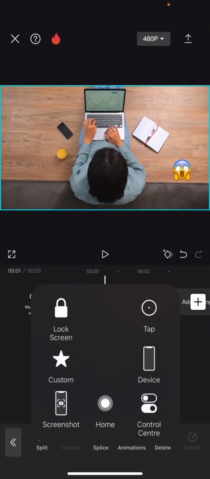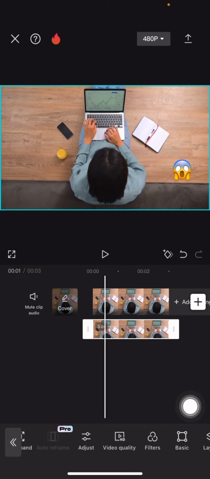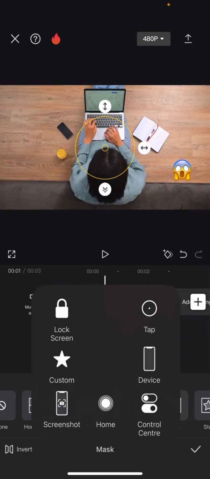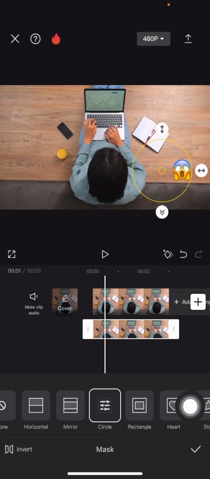Now you just need to slide to the left side until you get mask, and then tap into the mask. Pick the round shape one, and adjust it into the correct position nearest to the area of the emoji.